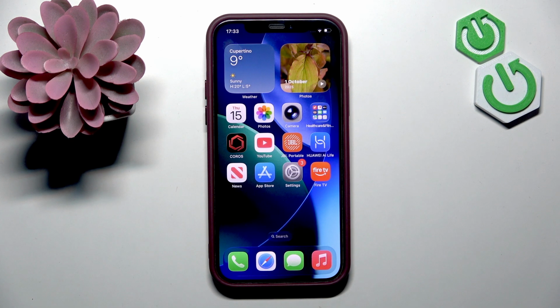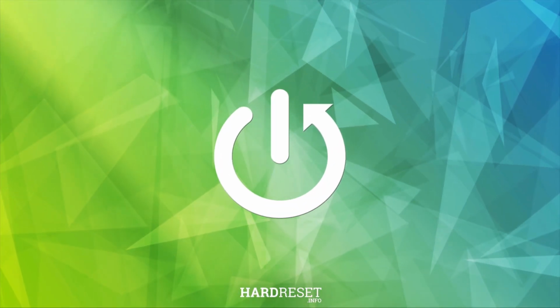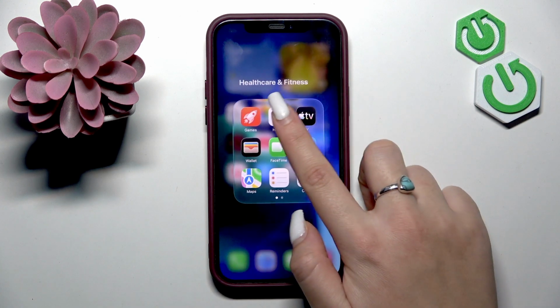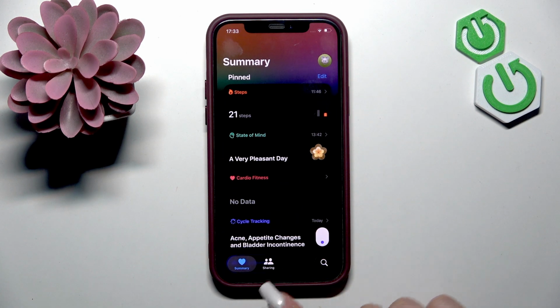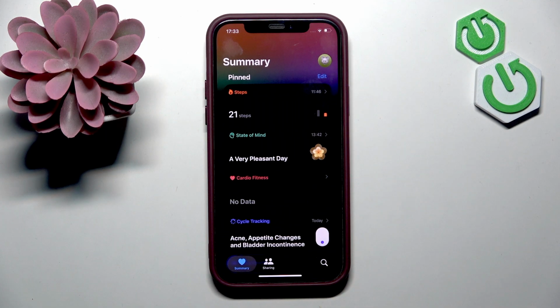In this video, I'll tell you how to fix health application not working on iOS. So let's start with basic troubleshooting such as force quitting and then restarting the application on your iPhone. And then you can check your iOS update, iOS version. And now let's make sure that permissions are correct in settings.